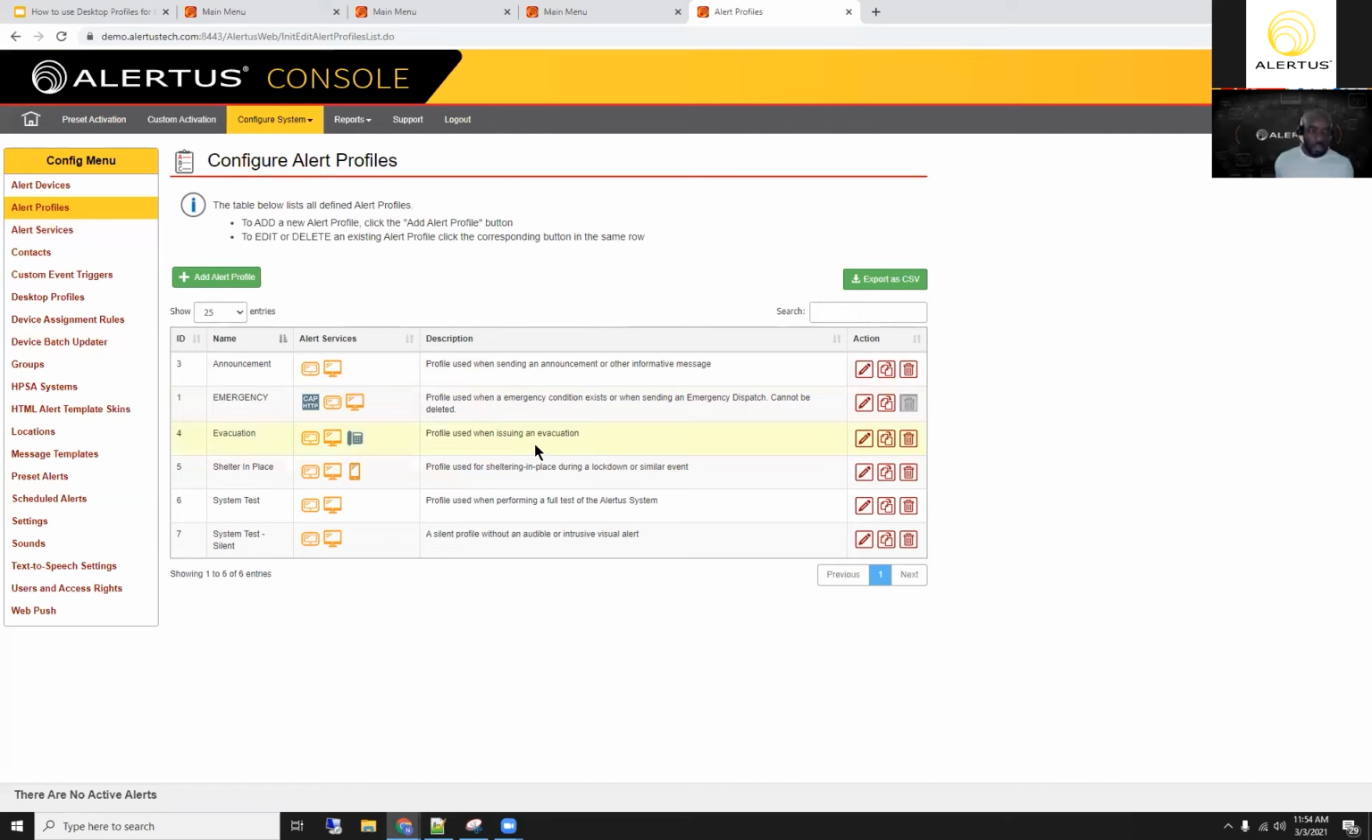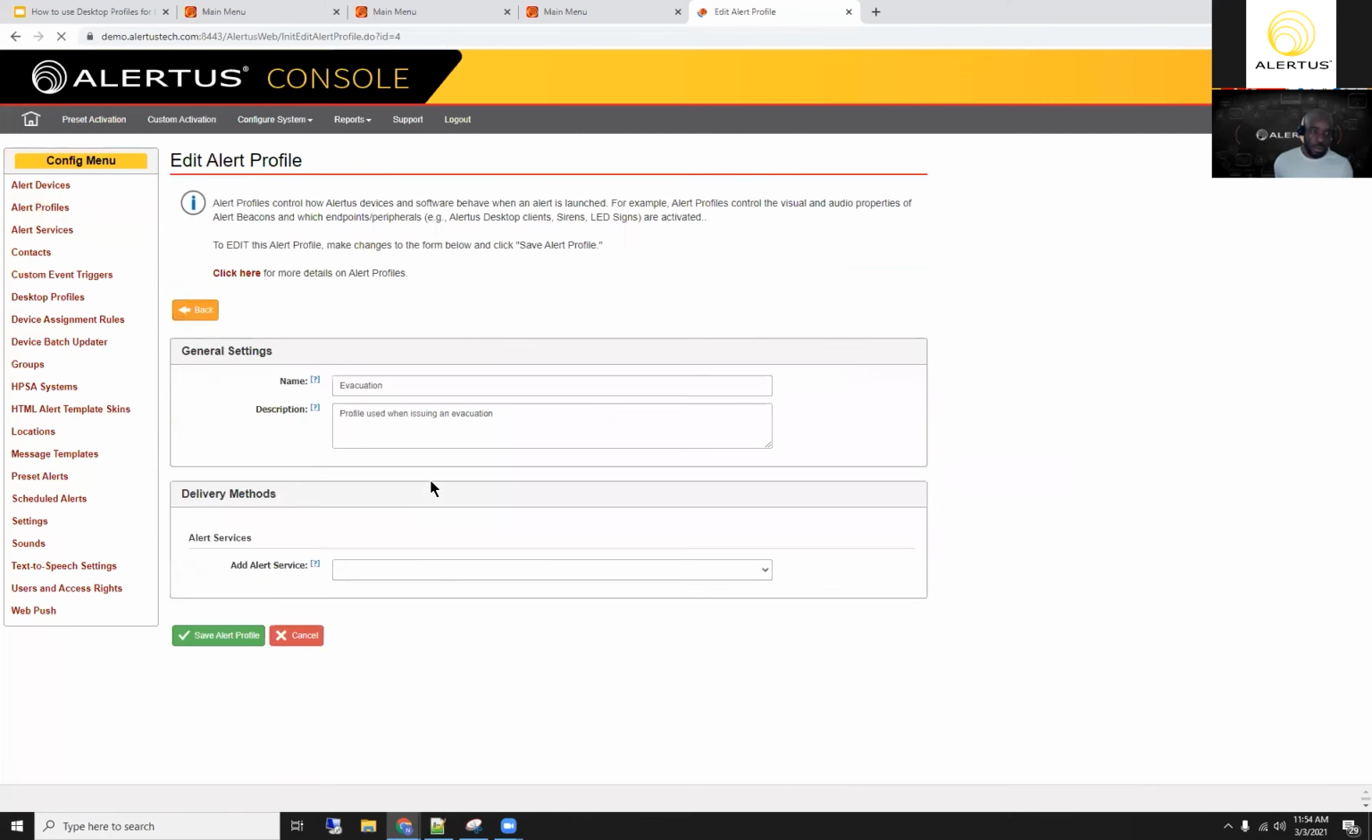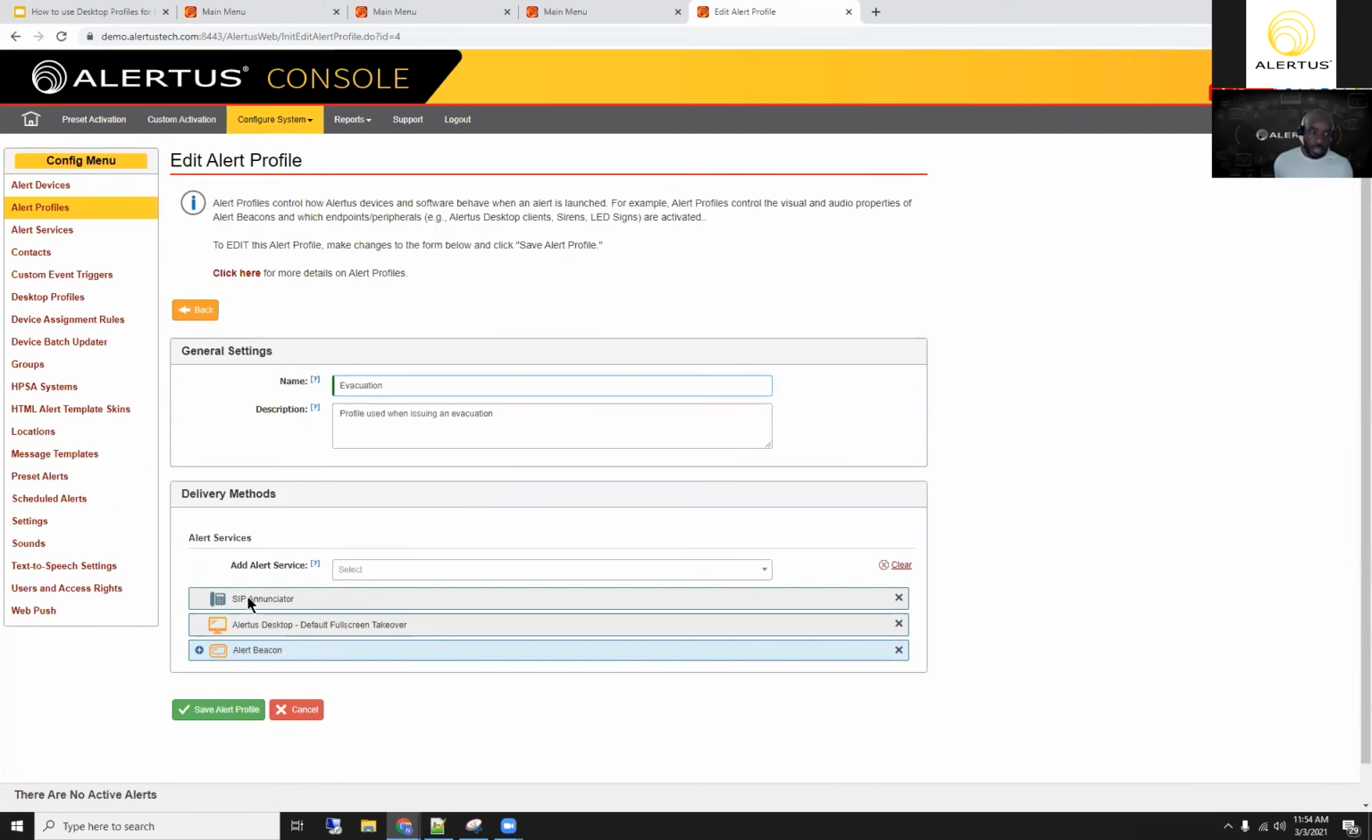But while we're on this topic, alert profiles are a nice way to group your services and their behaviors so that it could be used either within the Alertus system or from a third party. So here we have our evacuation alert profile. If I were to click on it, then I've got all of my services already packaged. In this case, I have a SIP annunciator, I have a desktop profile, and I have an alert beacon. And each of these have colors associated with them, audio, and different maybe blinking patterns and what have you.